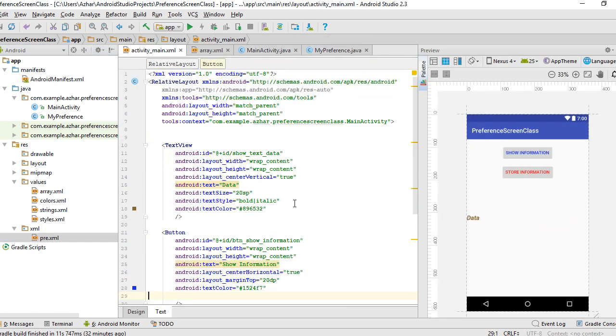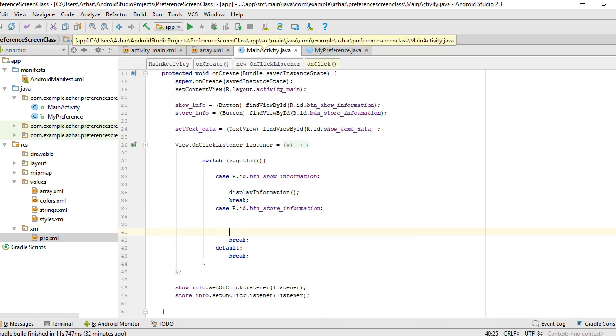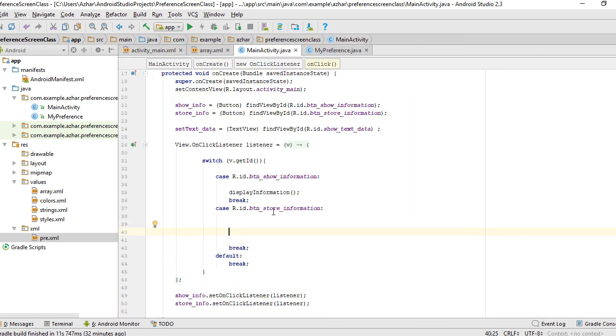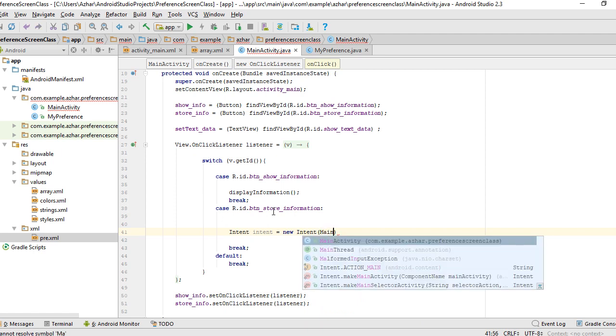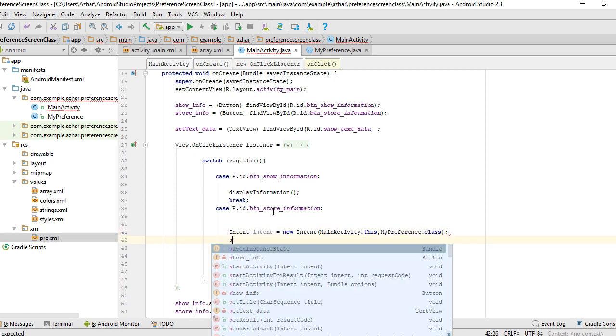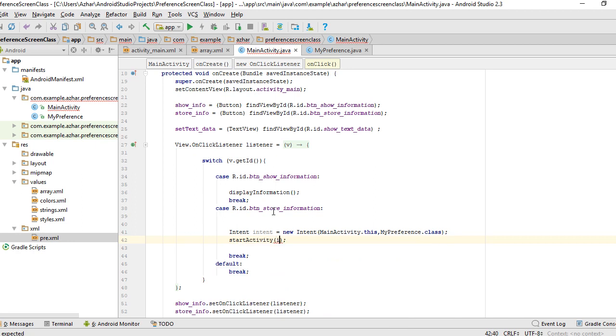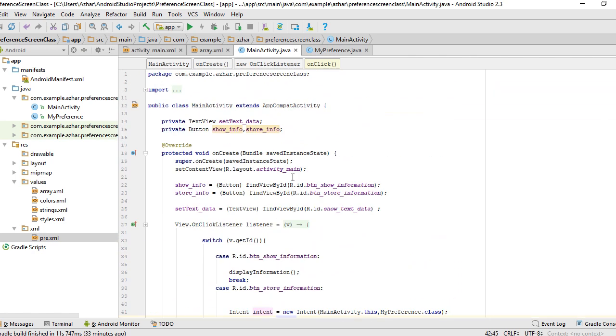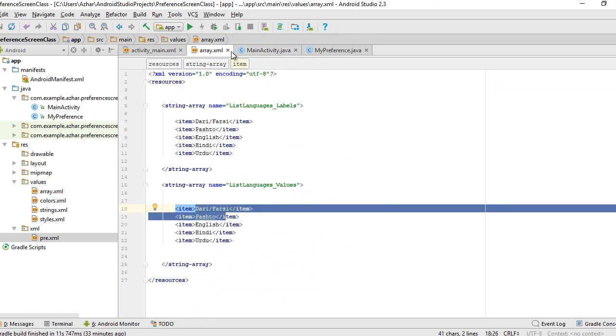So how to do this? We are going to use the intent for that. Intent equals new Intent from MainActivity.this, go to MyPreference.class, startActivity, and provide the intent object. So everything is set. Now let's run our app and see the result.